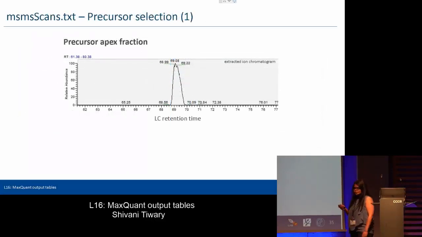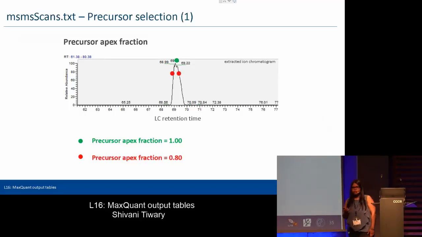So coming to precursor apex fraction, this gives you an idea of how far your MSMS event was from the apex. If it is 1, it means that your MSMS event occurred at apex. If it is 0.8, it means that it was not at the apex, but still close. But if it was 0.1, that means it was too far from the apex, and you should wait for some more time for your next MSMS event.